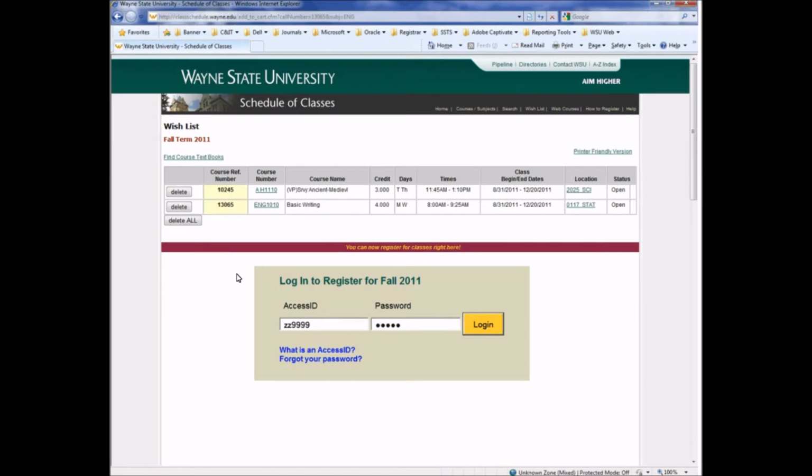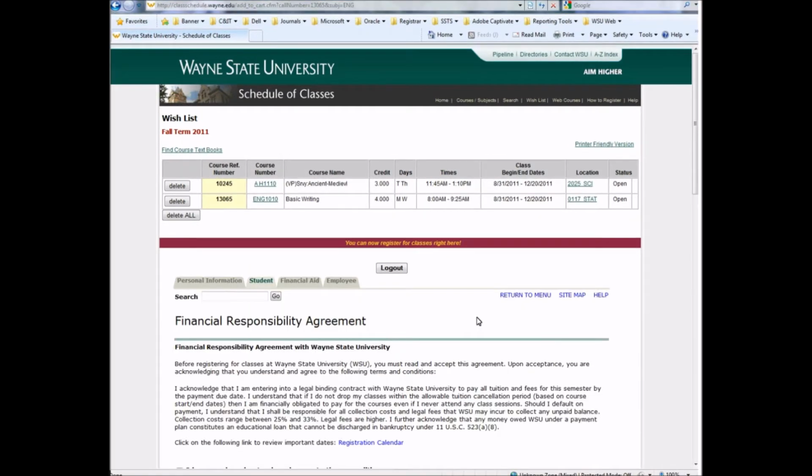When you are ready to log in, enter your Pipeline Access ID and password in the dialog box. Then click on the Login button. The system will take you to the Pipeline registration screen.